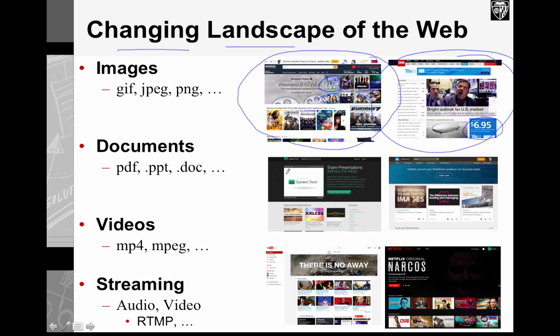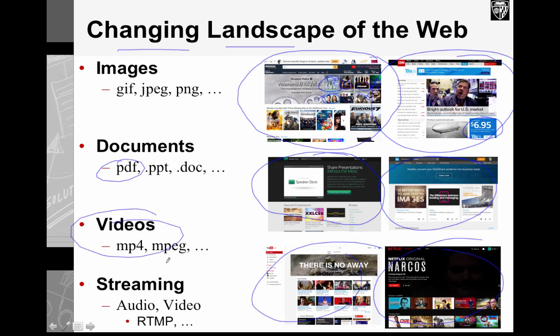If you look at sites such as speakerdeck.com, you'll see that they have a lot of PDF documents on their website. And a similar thing is true with slideshare.net. If you look at sites like YouTube and Netflix, there's a lot of videos over there. And these videos are actually streaming videos using RTMP, which is real-time messaging protocol. So there's a lot of content that's on the internet.